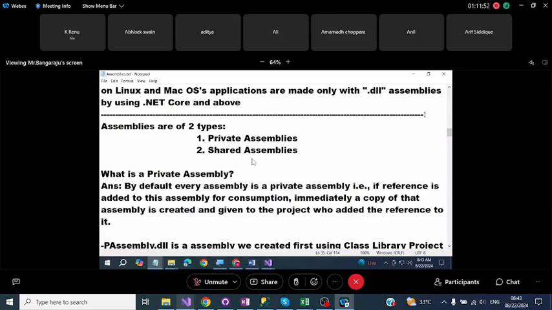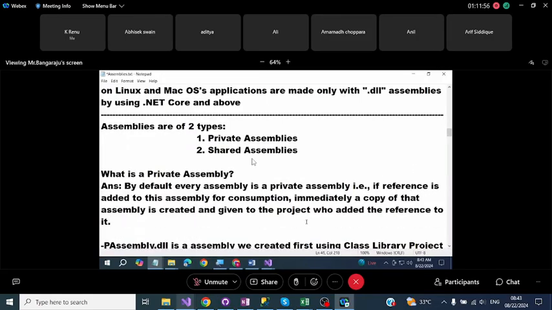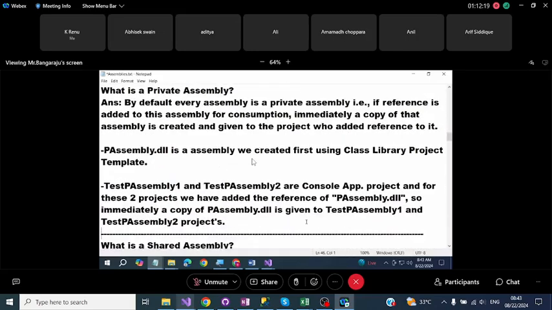What is a private assembly? By default, every assembly is a private assembly. That is, if a reference is added to this assembly for consumption, immediately a copy of that assembly is created and given to the project that added the reference to it. And this is what I taught you right now.